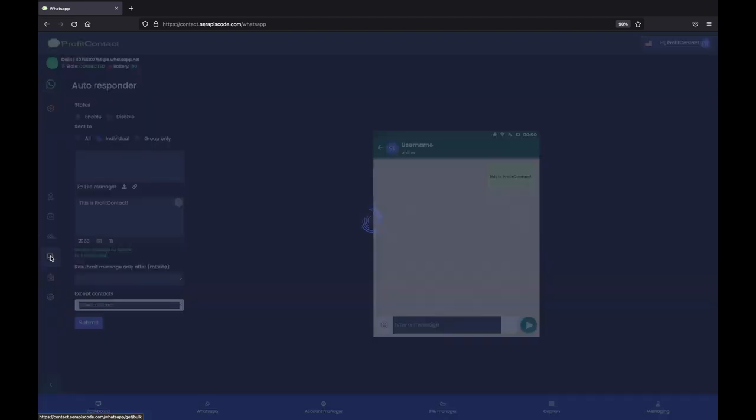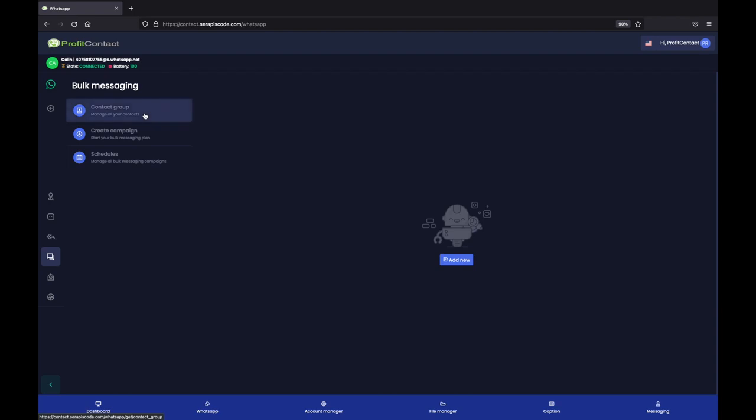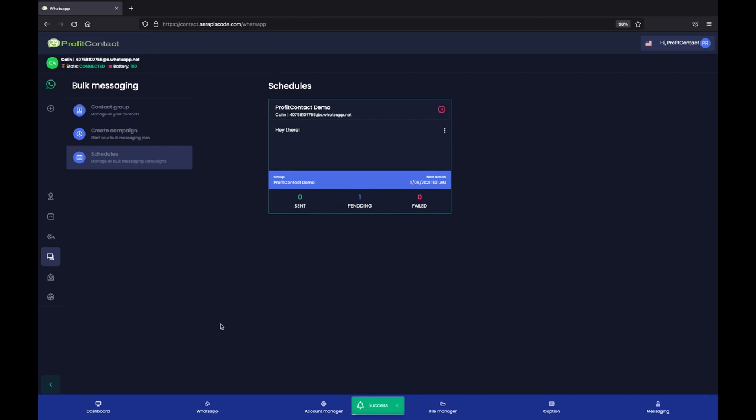Then we have bulk messaging, where we can create our campaign. We can create schedules to manage all of these bulk messaging campaigns. And we can also manage our contacts. For now, I'm just going to create a group with one contact, and now we can create a campaign. Done. And now we're waiting for ProfitContact to send the message. Meanwhile, let's check out the chatbot.